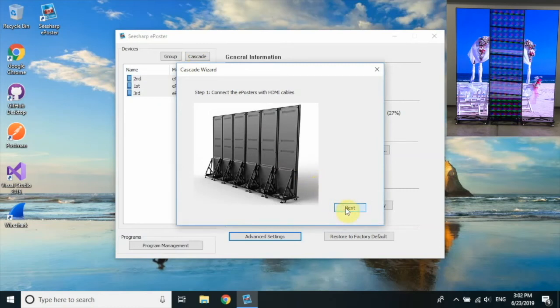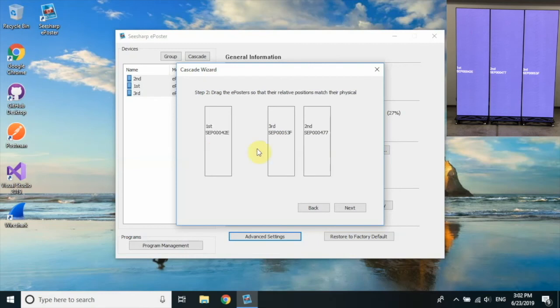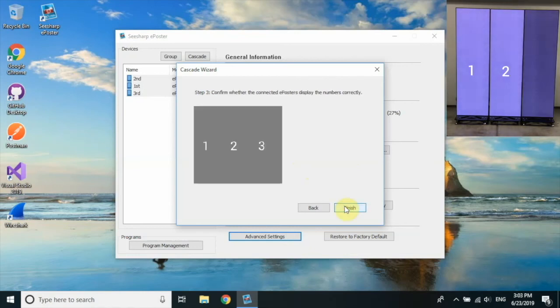The ePoster will display its name and serial number on the screen. The wizard also has icons representing the ePosters on the dialog. Drag the icons to match their relative physical position. Click Next. The numbers 1, 2, 3 should be shown on the posters when done correctly. Click Finish.